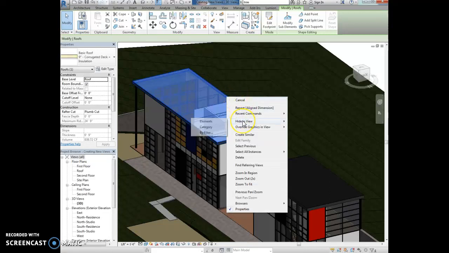The one I'm looking for is Hide in View. When I go down to it, I see hide in view: element, category, or by filter. If I hide an element, it's going to hide that single roof that I have selected. If I hide category, it will hide all roofs in the drawing. And if I hide by filter, I can select what I want to hide. So I'll show you all of them.